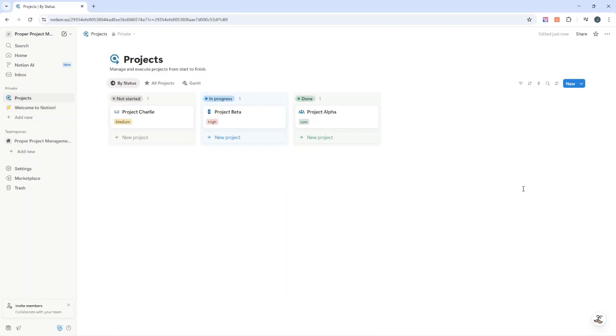In this video, I'm going to be showing you how to create a project plan in Notion, complete with suggested columns and data points that will help you manage projects more effectively, regardless of the industry you're working in, the organization you're working for, or even the project type you're working on.